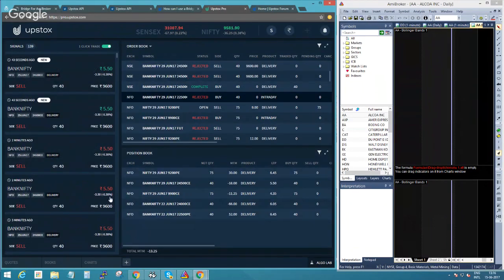If you want to do any manual activity, like if you want to square off this particular position, you can just right click and do a square off or a position conversion from here itself. So this is how you can use the Algolab section, and you can place the orders.